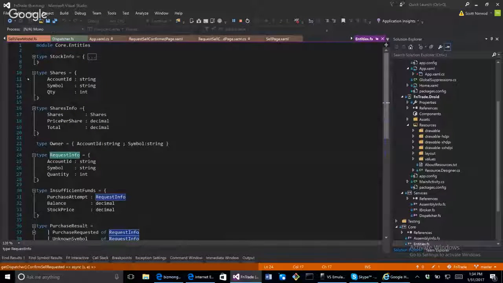I plan on using this request info for both buying stocks and selling stocks because it's pretty abstract. It's going to contain the account ID, hence the owner, the symbol, and the quantity. And that's pretty much all I really need if I'm doing a transaction regarding buying or selling. And that is pretty much it.